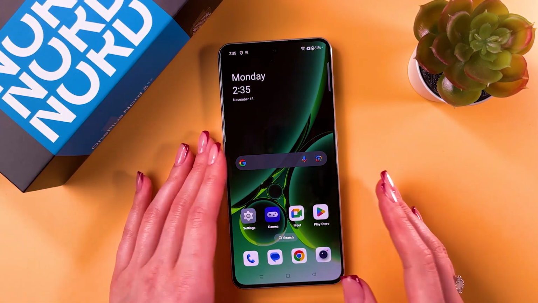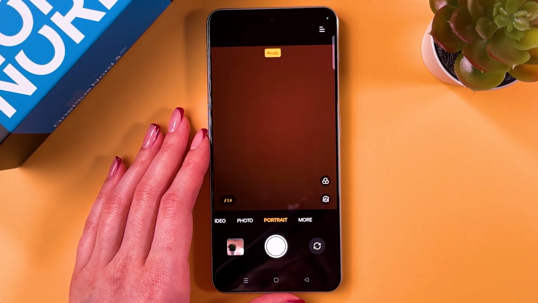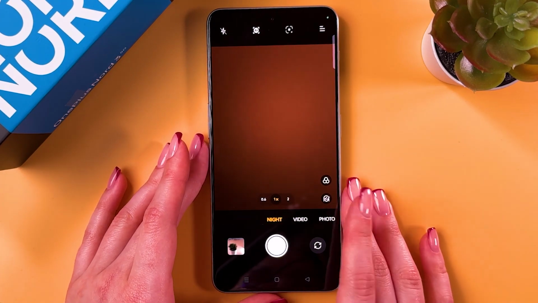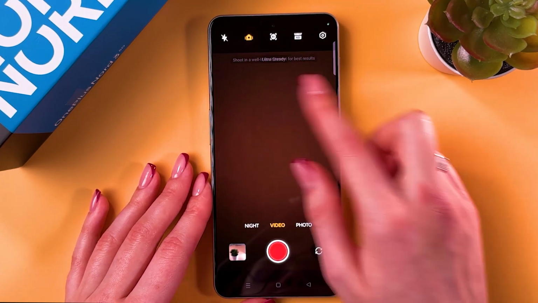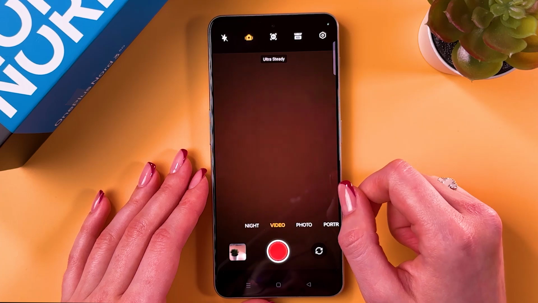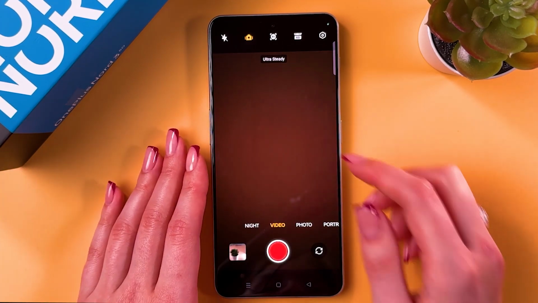Hi, to enable video stabilization on your OnePlus Nord 3, as a first step, open camera on your phone, and here we need to swipe right to go in this video section. So right now on the top of the screen we can see 5 features, but we are interested in this camera icon, which is for ultra stabilization.